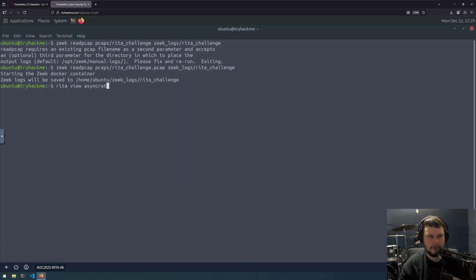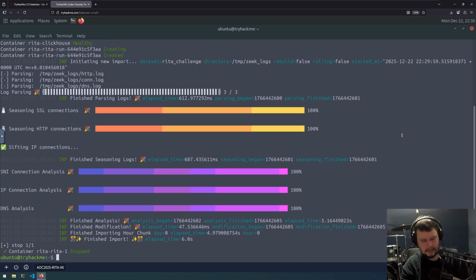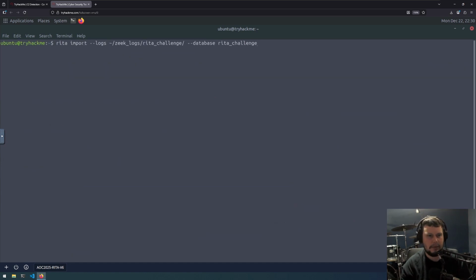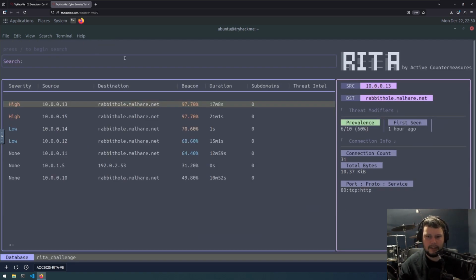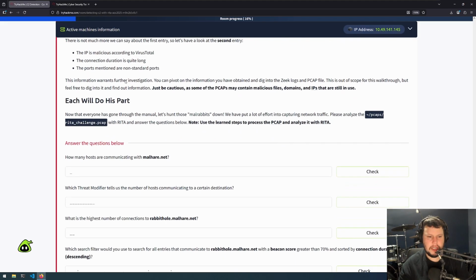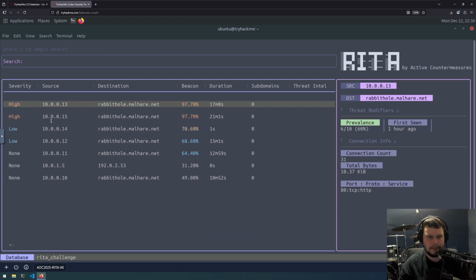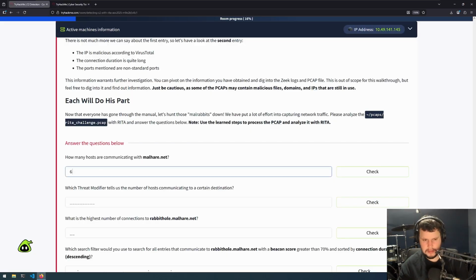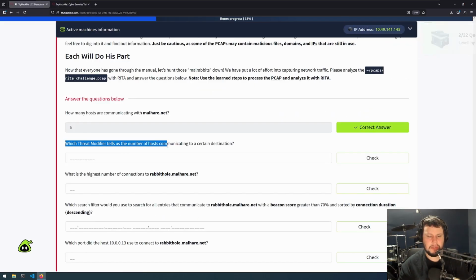Now we will use RITA to import rita_challenge, and we will name the database rita_challenge. That is done, so let's clear that. And now we use RITA to view that database: rita view rita_challenge. Okay, so we've now got this brought up. Let's see how many hosts are communicating with malhare.net. So 1, 2, 3, 4, 5, 6. Here we've got the source and the destination, and we just count how many actually connected to malhare.net. That is 6.